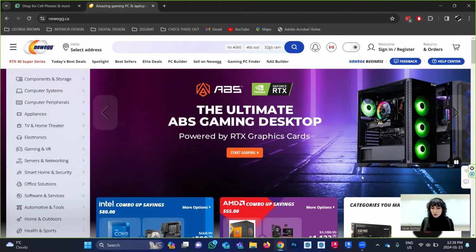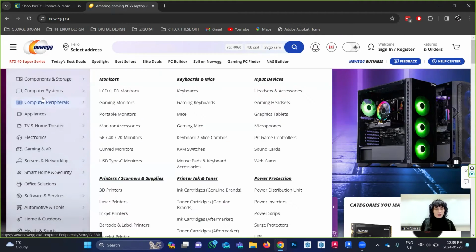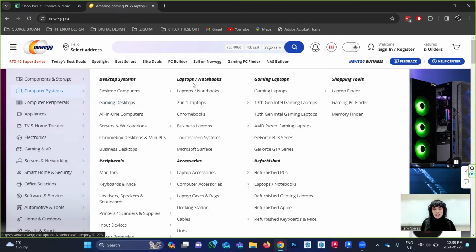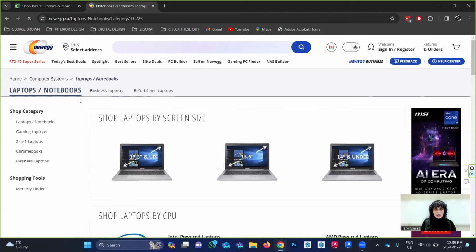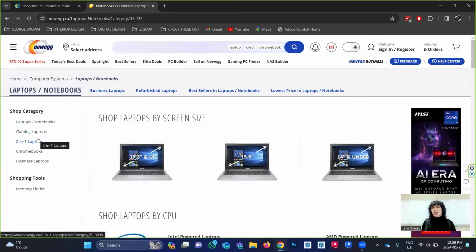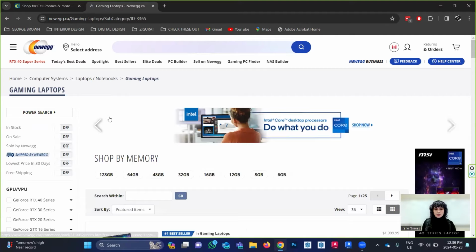So we are in Newegg, and what I'm going to do here is go for computer systems. And again, we're going to be working with laptops, notebooks. If I click here, you're going to see that on the left side, they have a couple of options. And again, most sites have those options at this point. So for example, I can just go for a gaming laptop, and that is going to narrow down a lot of my options. So let's say we're going to choose this guy here.